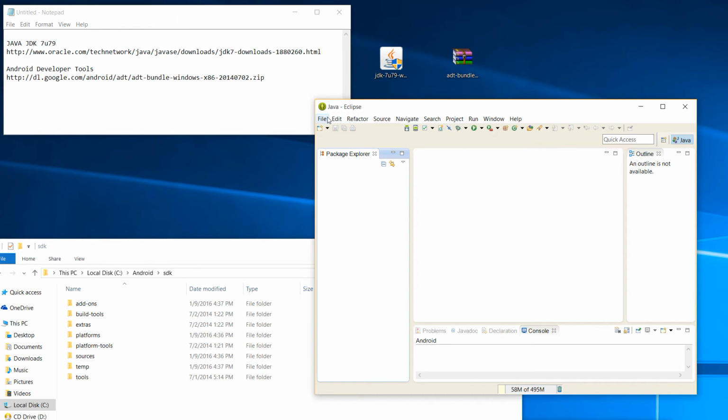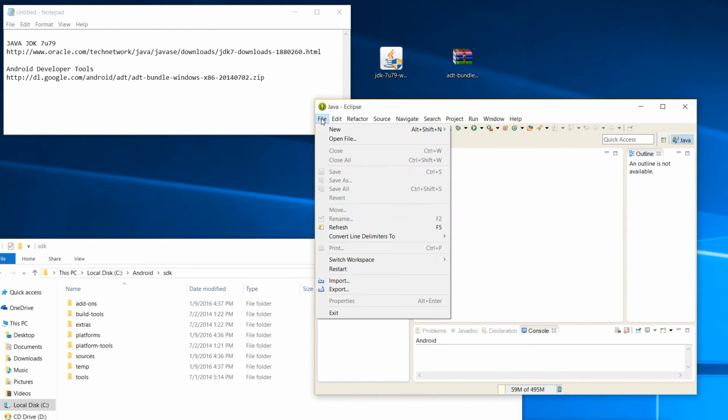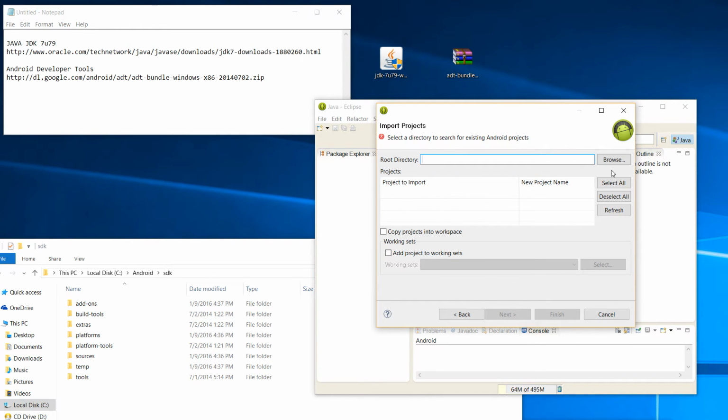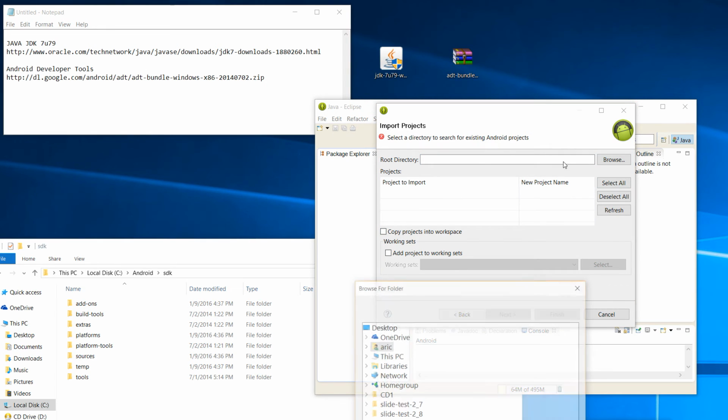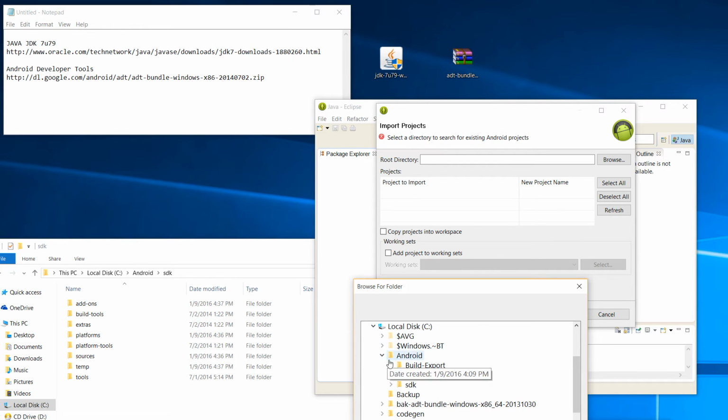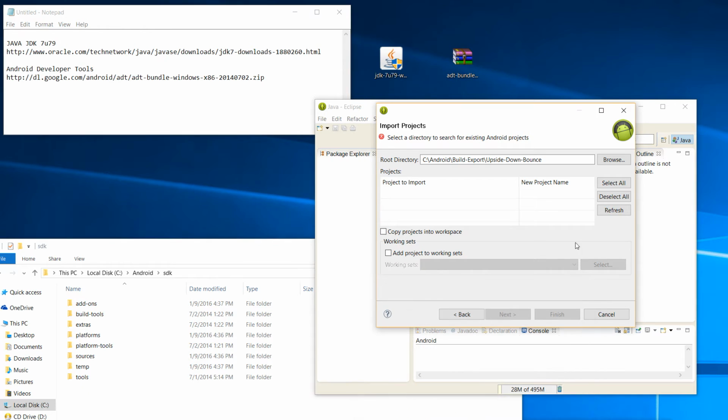All right, now we need to open the files that we just exported from Buildbox. So we'll say import, an Android project, an existing Android project into this workspace. We'll say browse. We'll go to this PC. I put them on the C drive, under Android, Build export, upside down bounce. Okay, and it's going to go through that directory structure and look for the Android projects.